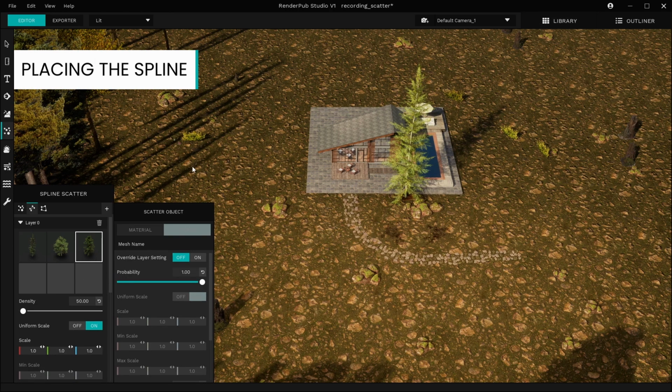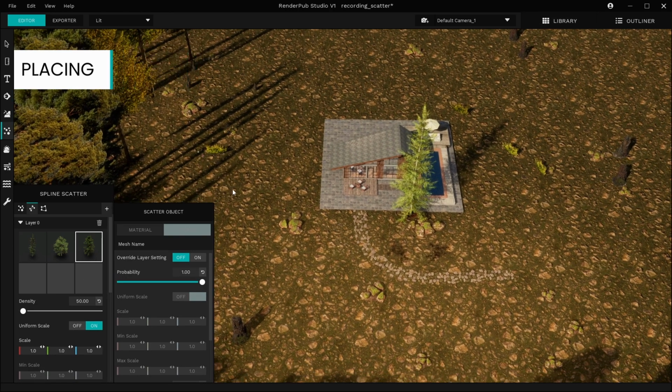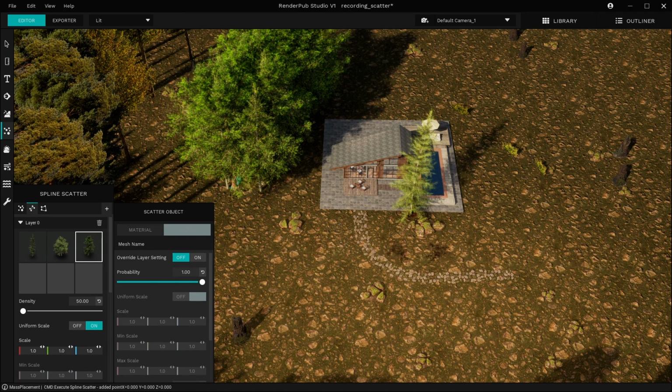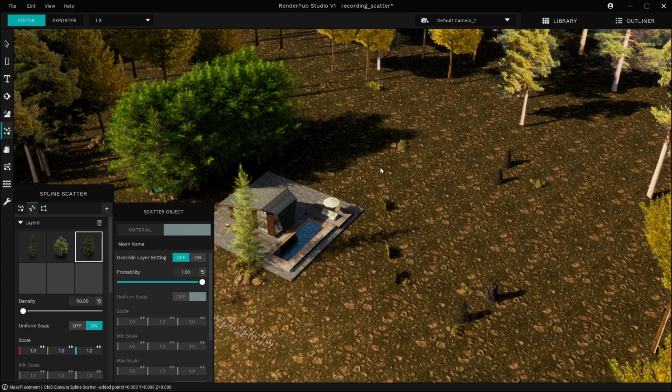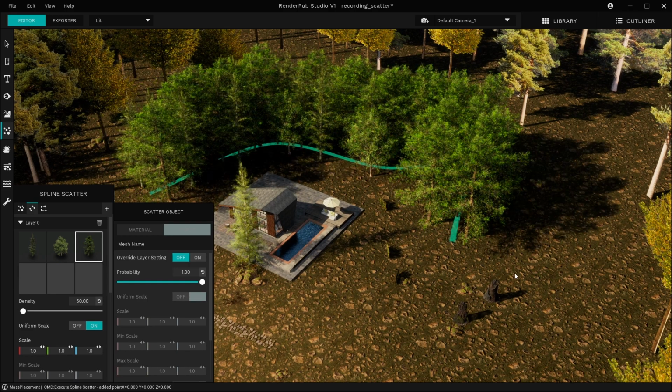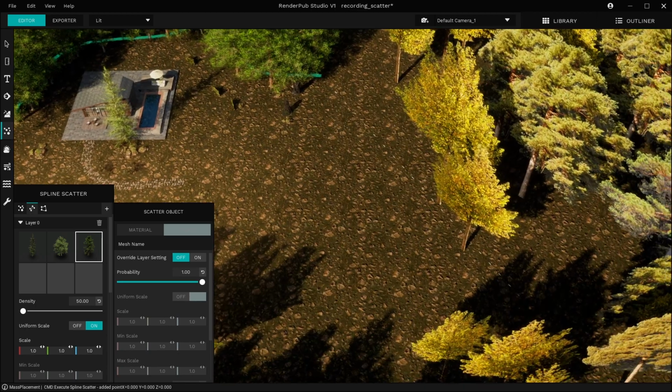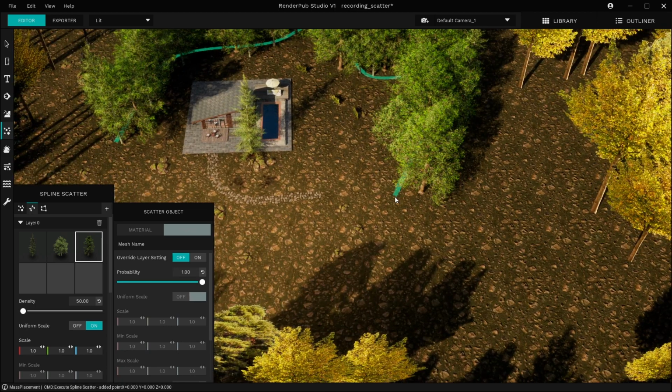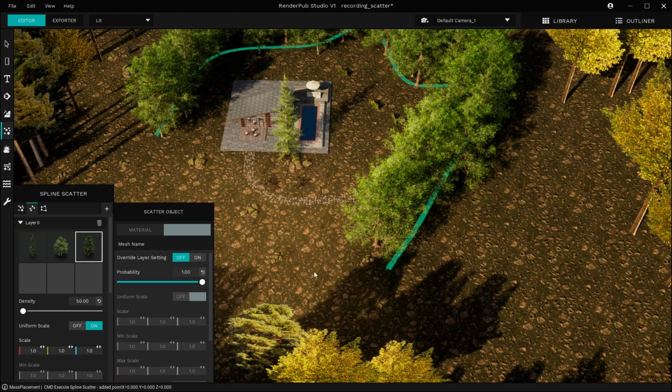To use the SplineScatter tool for object placement, define the path by setting control points. These points determine the trajectory for scattering objects, offering flexibility in scene composition, whether it's lining up objects along paths, creating rows of trees, or positioning architectural elements.